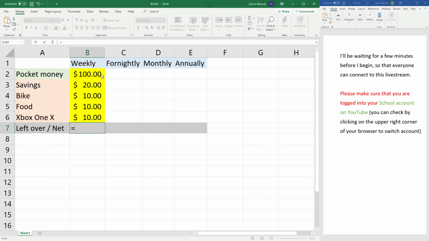Cell is equal to. Now click on my pocket money. So I'm left clicking. And now I want to subtract. So I'm looking on my keyboard. Right next to the 0 key, there's a minus key. So I'll click on a minus on my keyboard.